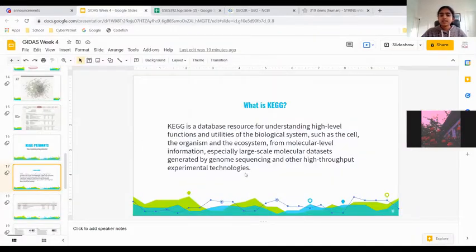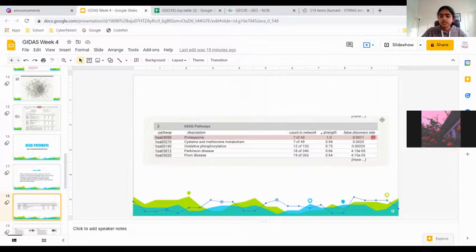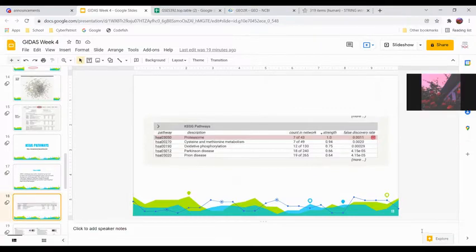Basically, KEGG is a database of resources for understanding biological systems like the cell. And then what we're looking at is specifically molecular data sets and genome sequencing. And so that's what we're going to use it for. So I think Grace started here.